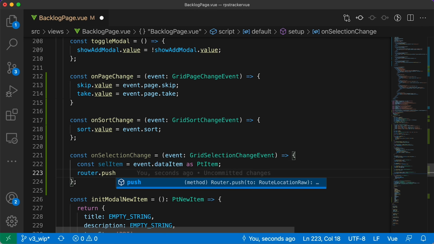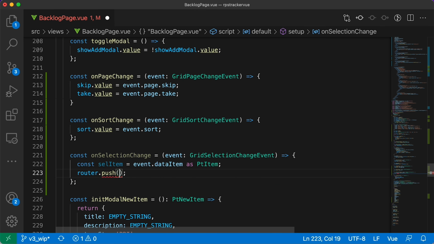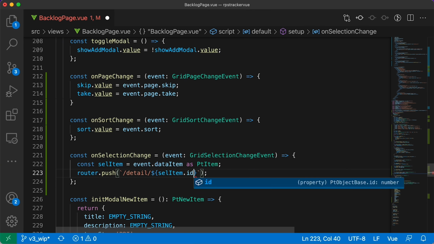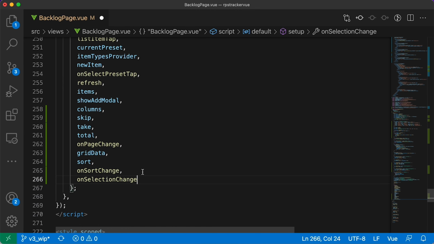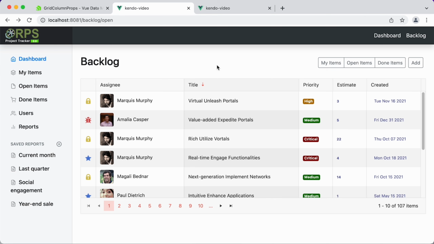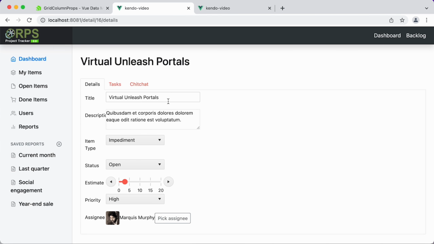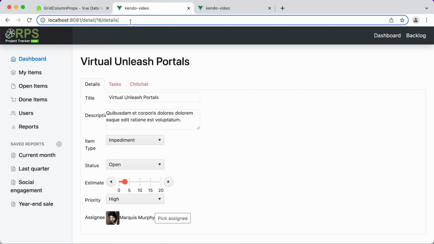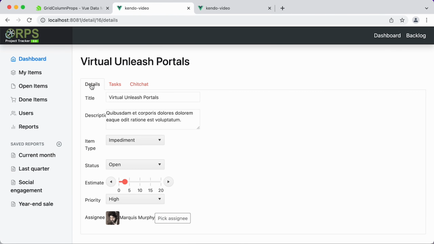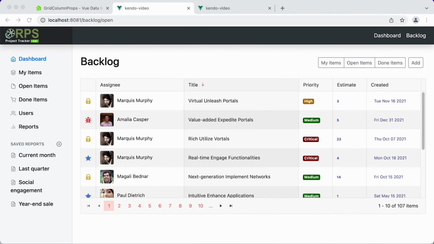Here we're going to use the router to push a new URL or a new route onto our application so we can navigate to the details page. And we'll go to detail/, and here we'll use the ID of the selected item, and we'll take them to the details screen. All right, let's return this function from the component and go to our application. Now we can click on the row here and it'll take us to the new route, which is the details route. And now we're on the details page where we can navigate between our different tabs that we've implemented earlier. Great. Now our backlog page is complete.